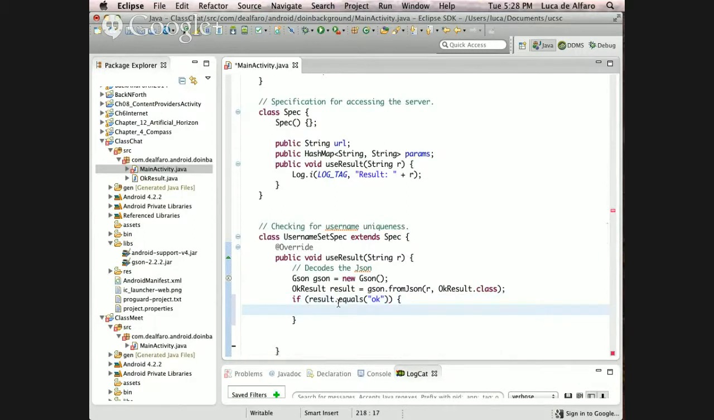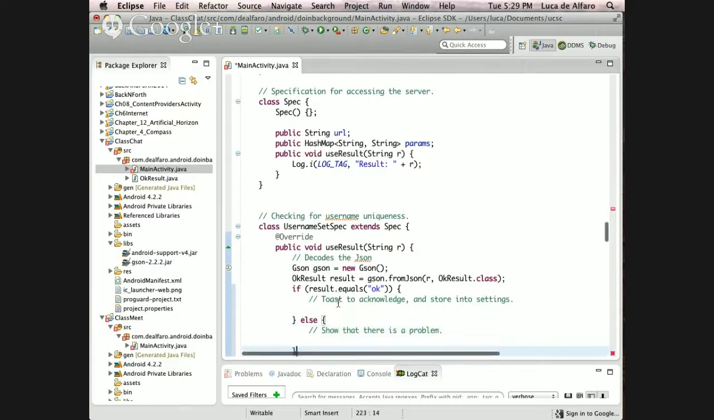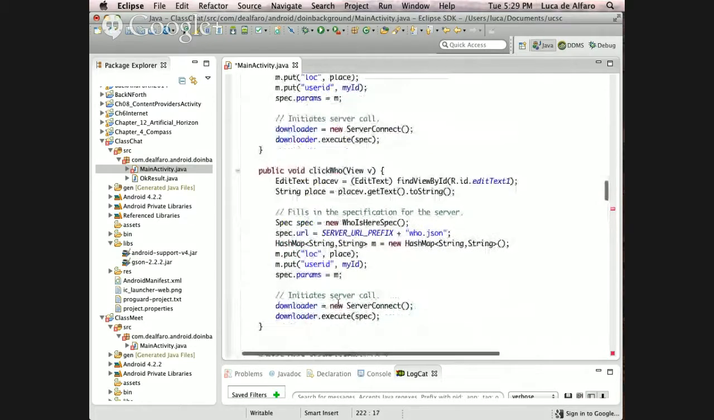And then at this point we have toast to, we want to make a toast to acknowledge and store into settings. Have I already shown you how to do a toast? Yes. So then I don't do it, okay? Because I want to go on the new part faster. Else, we need to say that there is a problem, okay? So show that there is a problem. Okay, and here I need to build a dialog that essentially says that there is a problem.